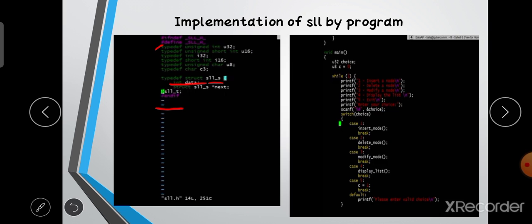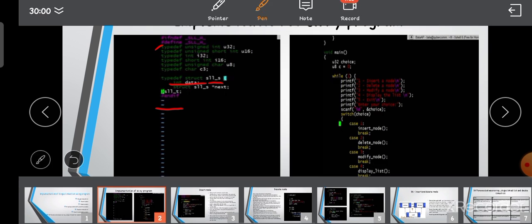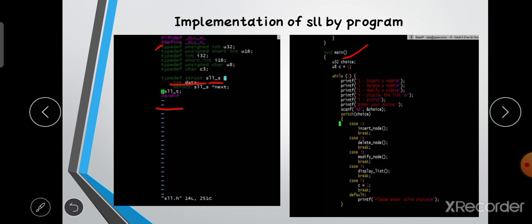This is the outlook of the program, and this is the main function, void main. It contains the choices. Choice 1 means insert node, choice 2 means delete node, choice 3 means modify and display, and the default prints invalid choice. So I put the choice first, and then the node operation is performed based upon the choice.